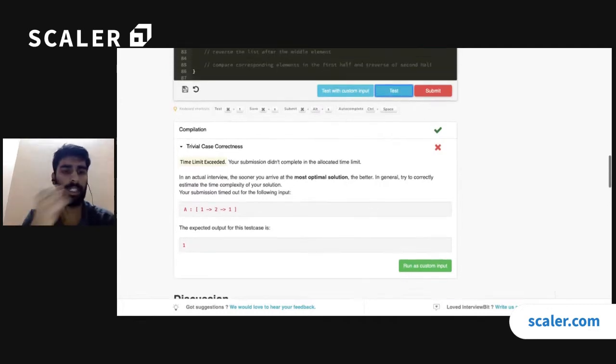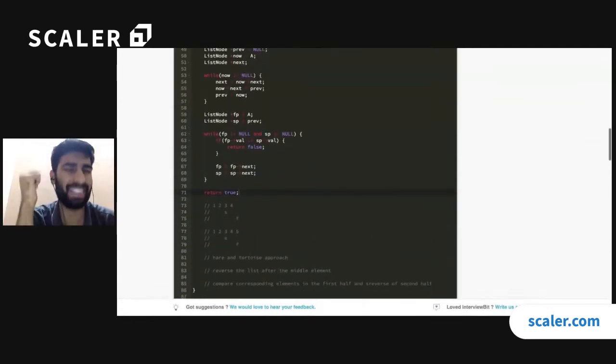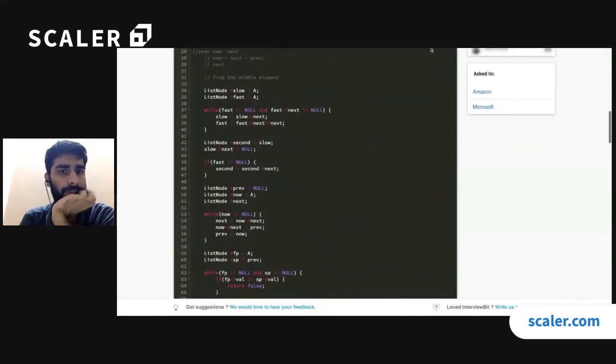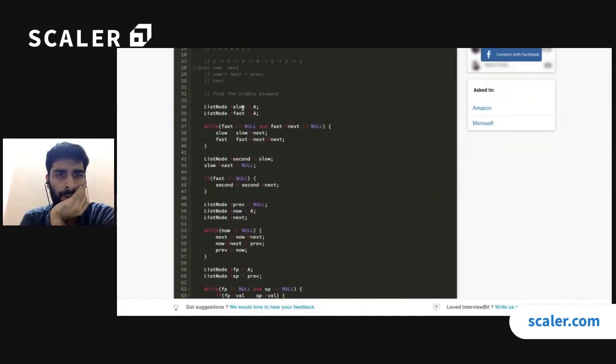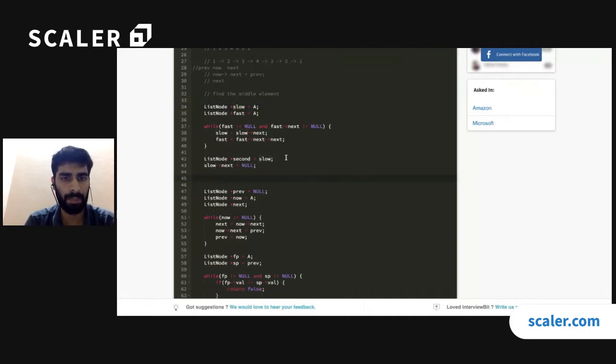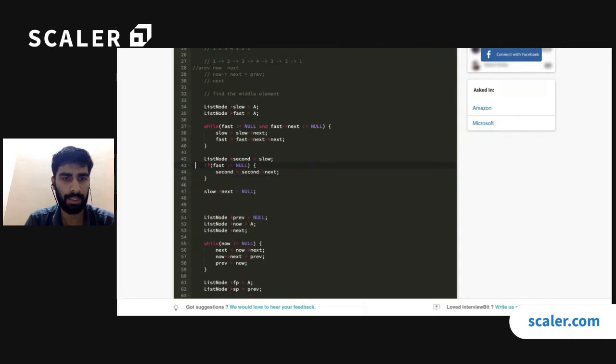Okay, so actually we got a time limit exceeded. So basically we entered into some kind of a loop, right? Let us see where we went wrong. Initially slow is A and fast is also A. We say while fast is equal to fast next, second is equal to slow, and we say slow next is equal to null. So we should do this here because otherwise we already have something like this, right?